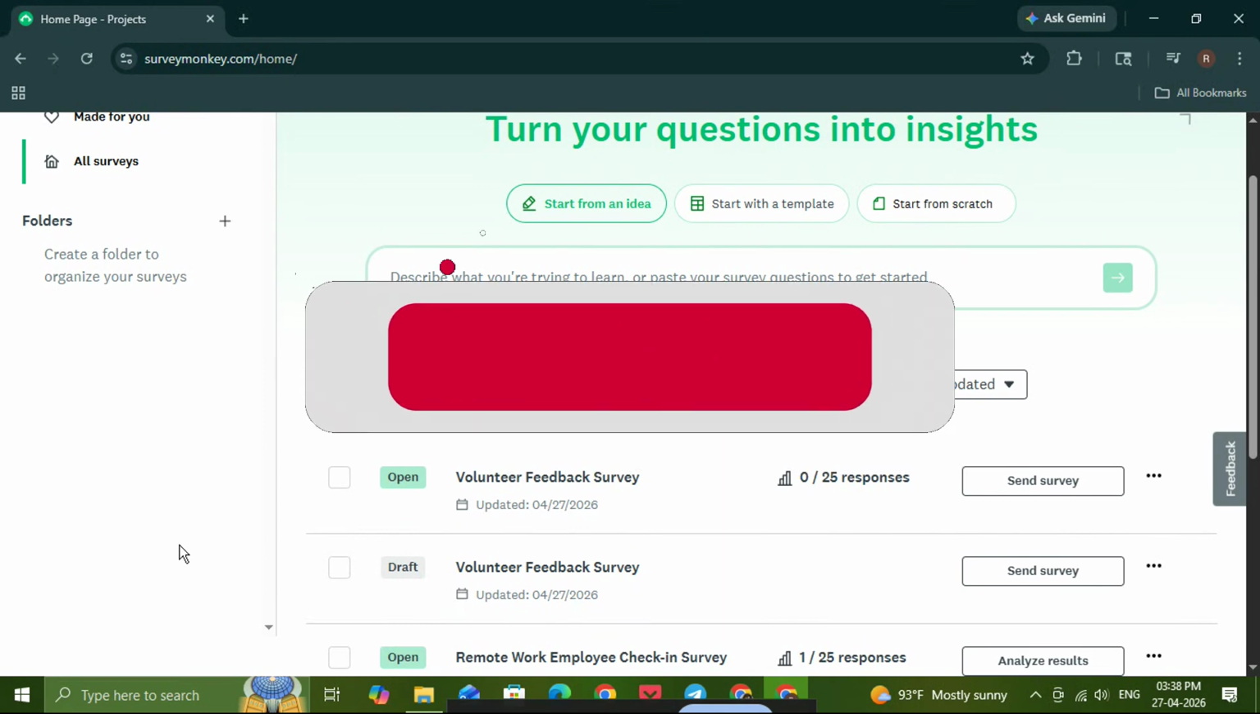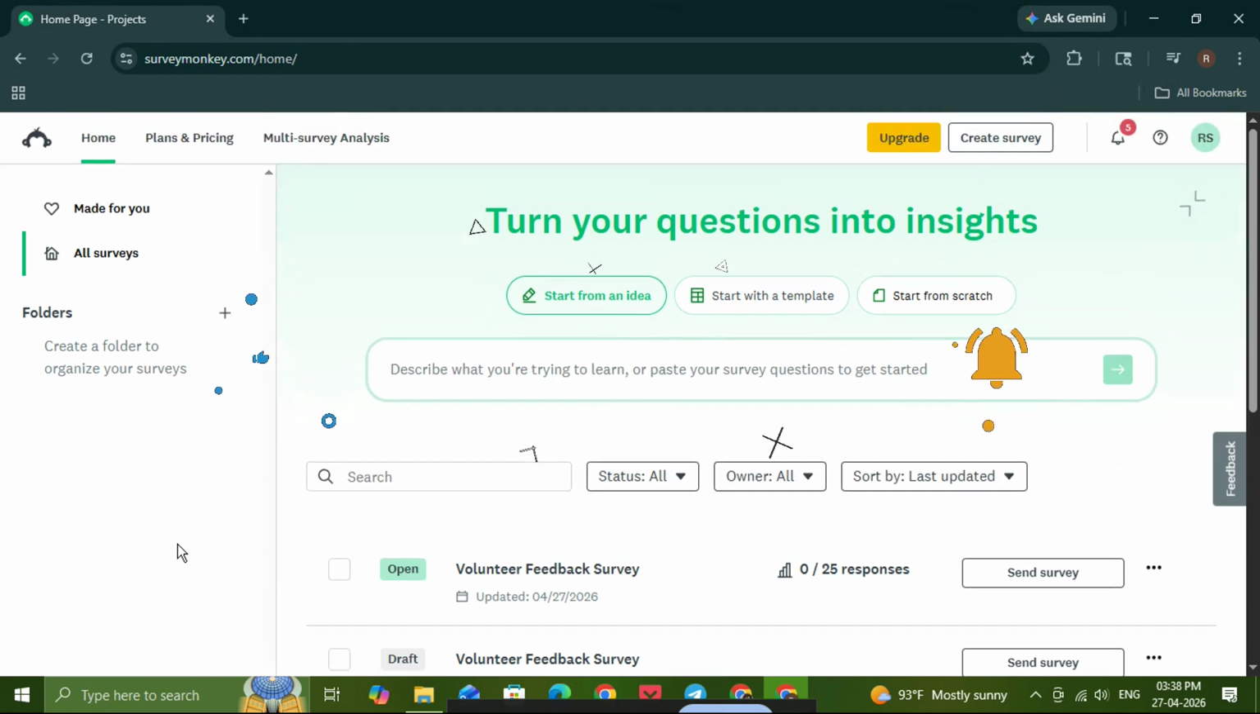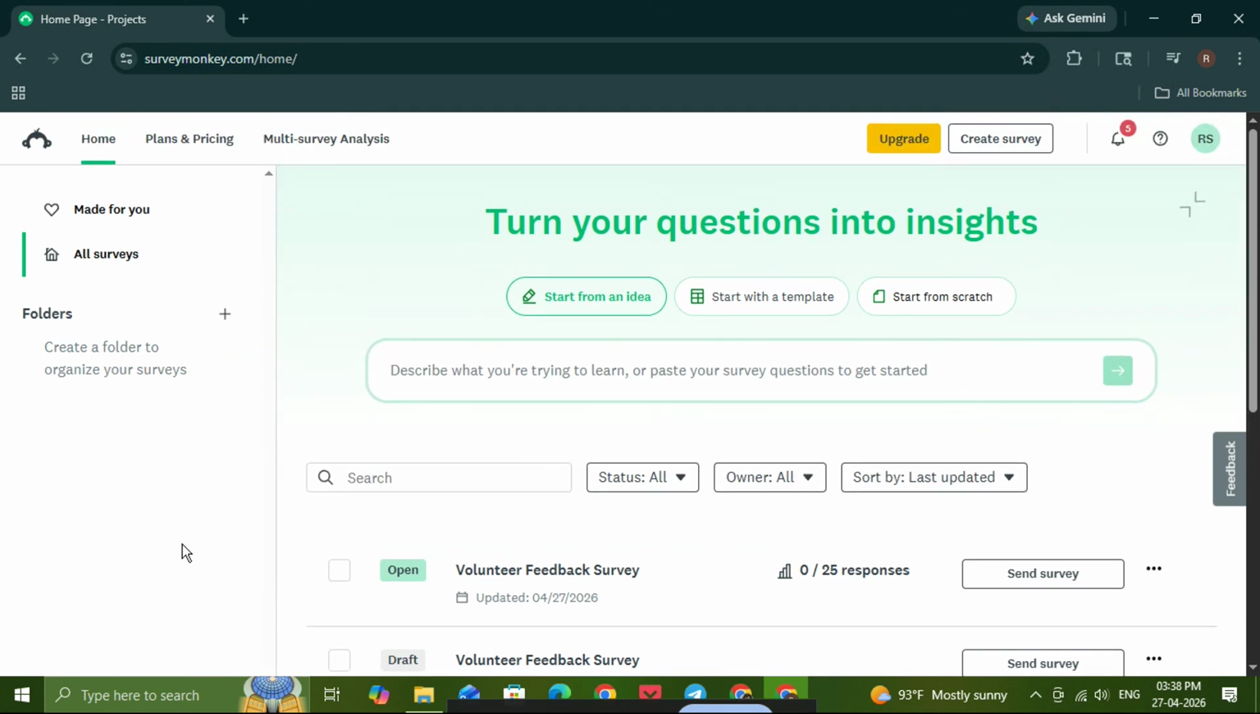Let's get into it. First, open your web browser and go to SurveyMonkey. Once you're on the SurveyMonkey homepage, make sure you're signed in to the correct account that owns the survey you want to share. This is important because you'll only be able to access the surveys connected to that account.